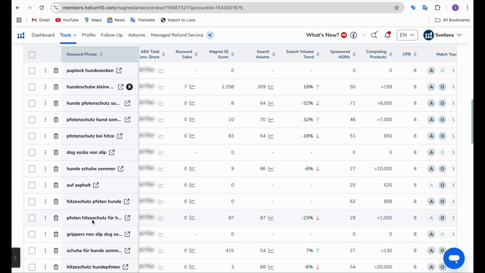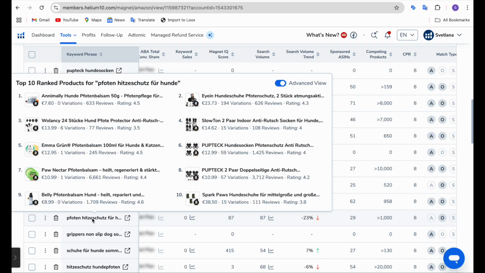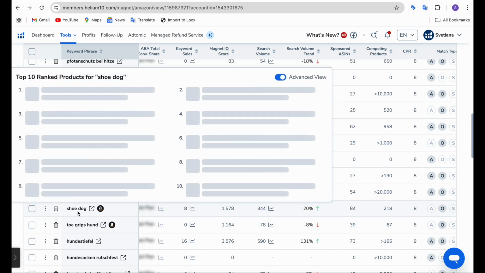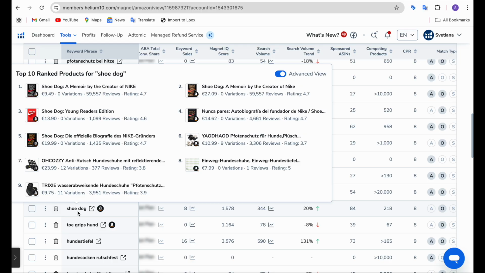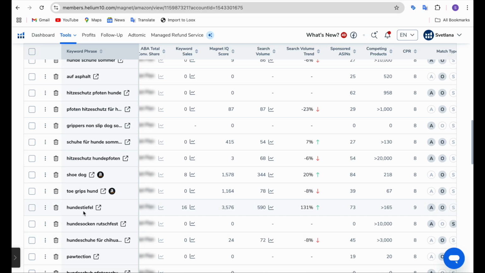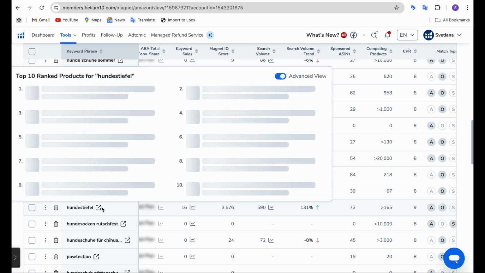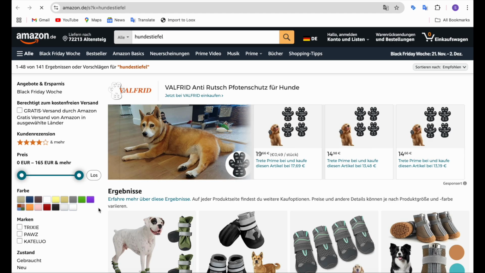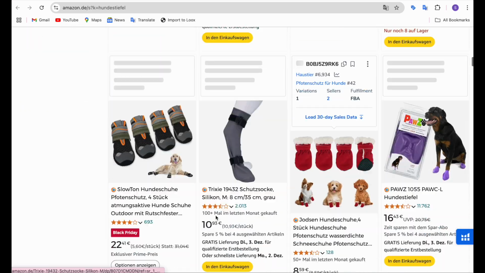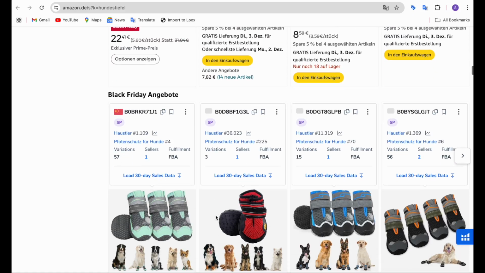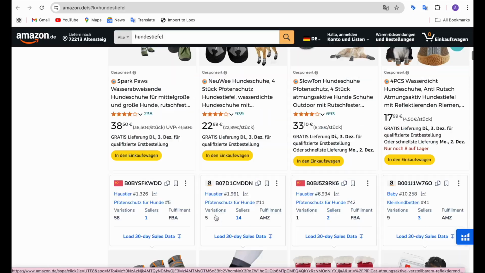Here I see all the same, but sometimes it can mean a different thing, especially if you don't know the language. So you can click, open the page, and double check. Yes, this is about the same product, so we can work with this keyword.